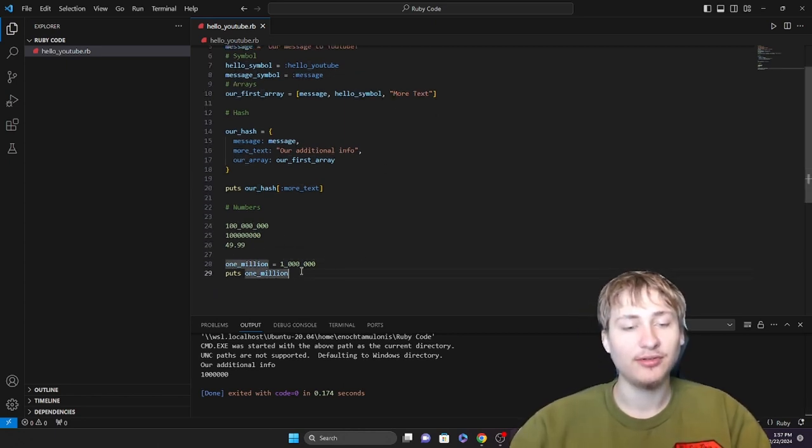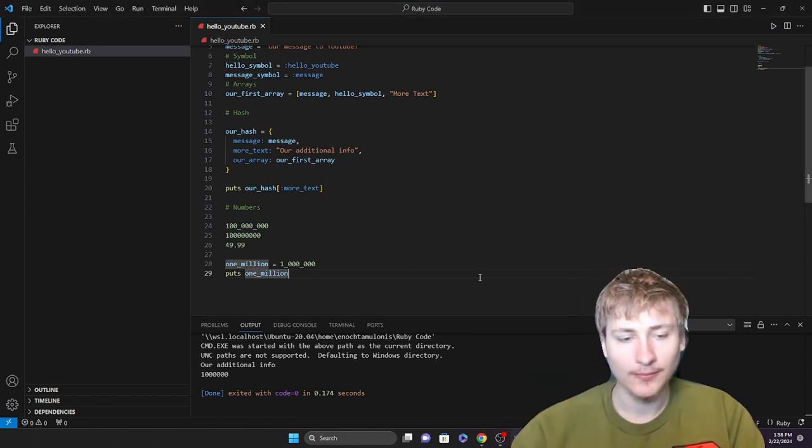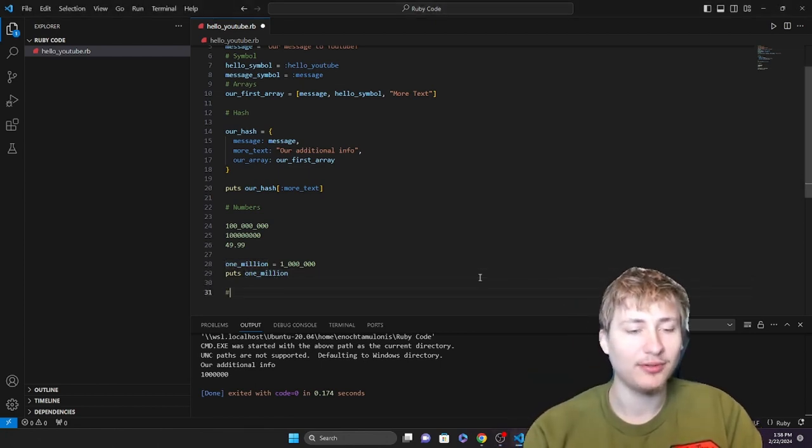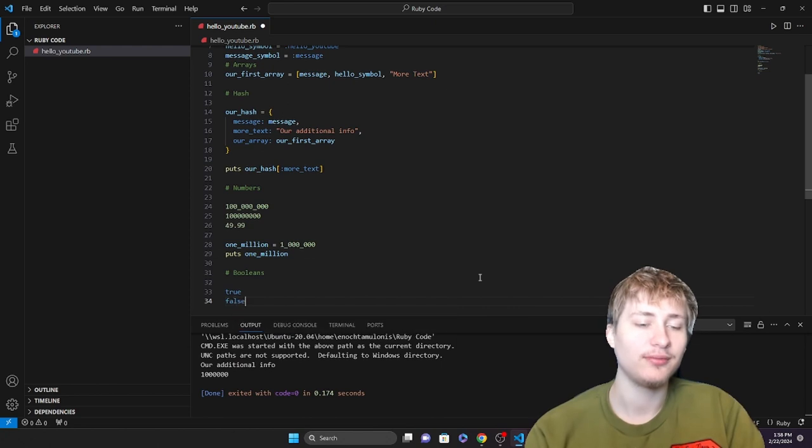All right, so you can have numbers. You can also have decimals. Next type of data I want to talk about is Booleans. So Booleans in Ruby is just either true or false.